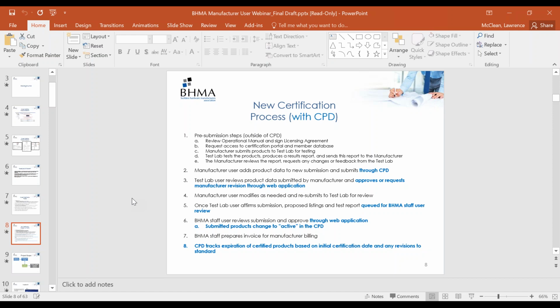The test lab, from that perspective, will review the product data submitted by the manufacturer, and they'll also be able to approve or request manufacturer revision through that web application interface. Another new step here is, once the test lab user affirms the submission, the proposed listings and test report, it will be queued up for the BHMA staff user review, also housed in the web-based application. And then BHMA staff user reviews the submission, and they'll be able to approve that through the web application.